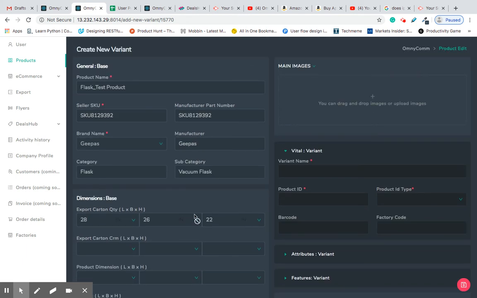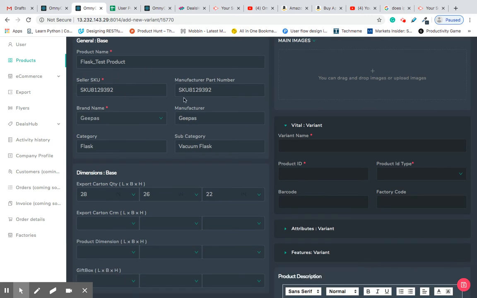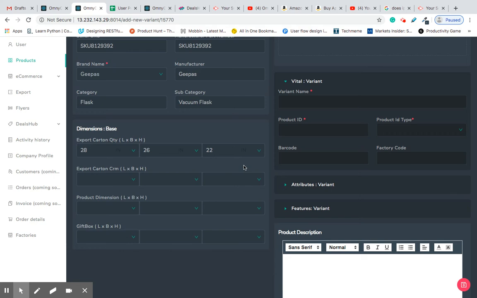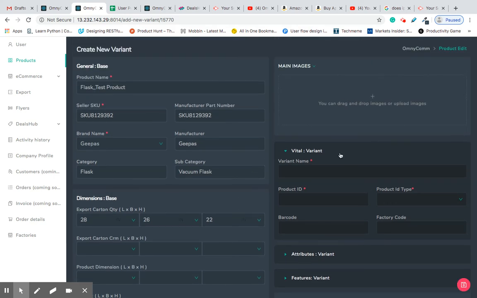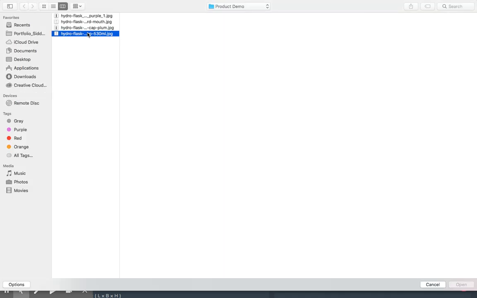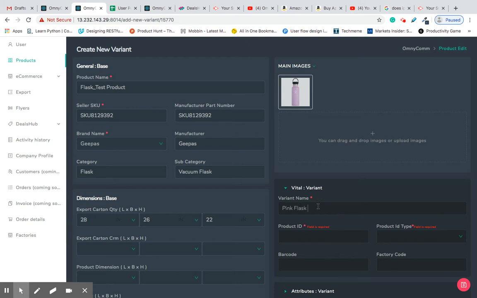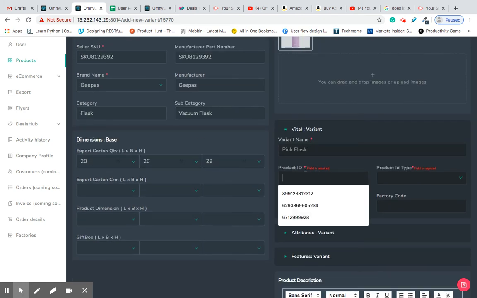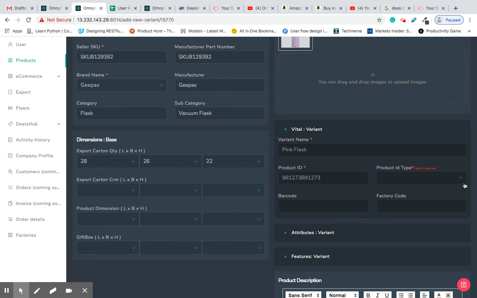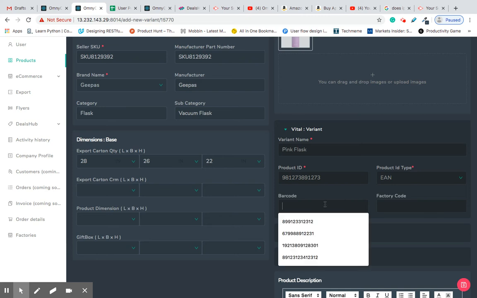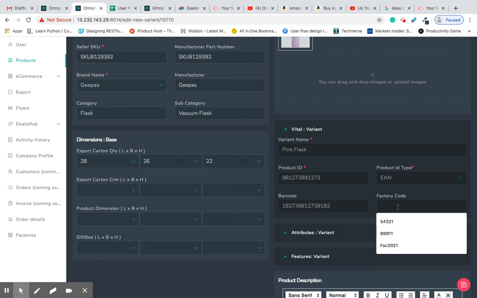This base information will not change. It is part of the flask, which is the test product that we'd made. And this SKU, manufacturing part number, which brand it belongs to, none of this changes. The only thing that changes here is the fact that this form has to be entered again. So what we're going to do is add now, say, a pink variant, and we're going to call it pink flask. And we're going to add another ID to it. Every variant has its own unique ID. So we're going to give it another ID, and we're going to give it a barcode, and then we're going to add factory code again.